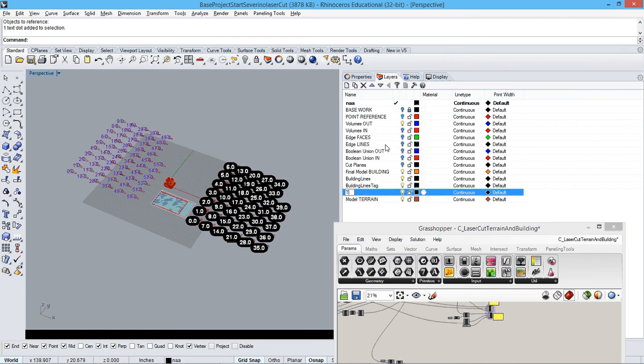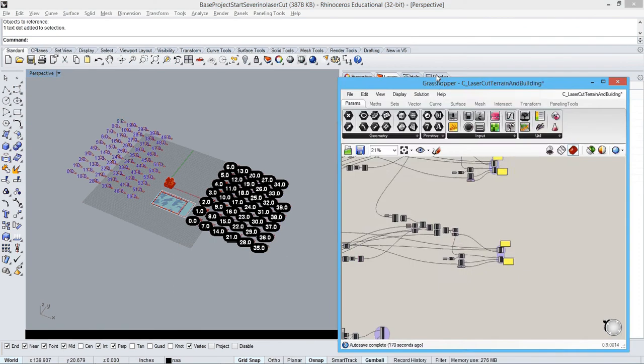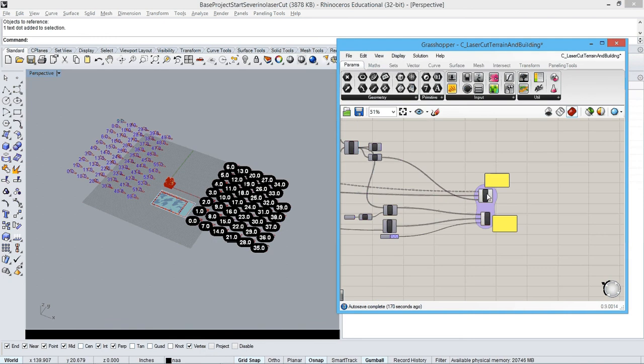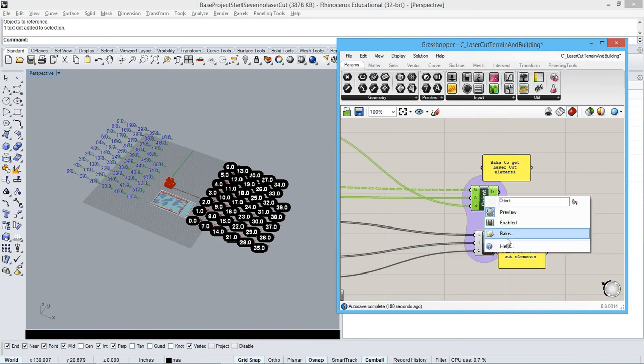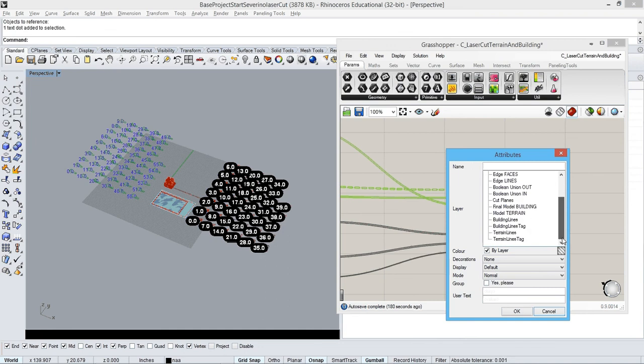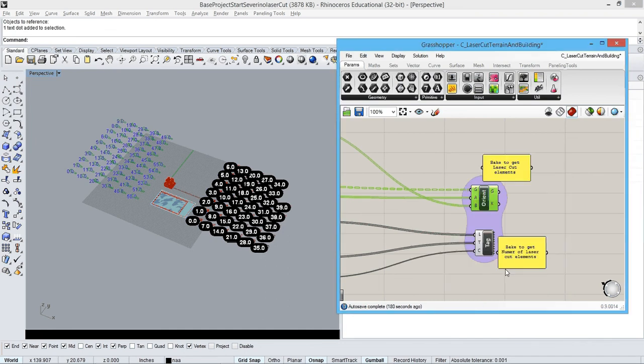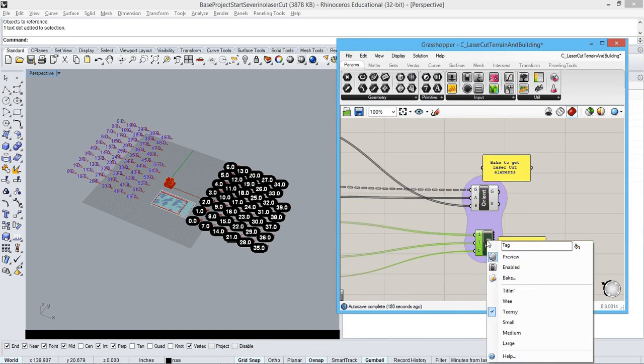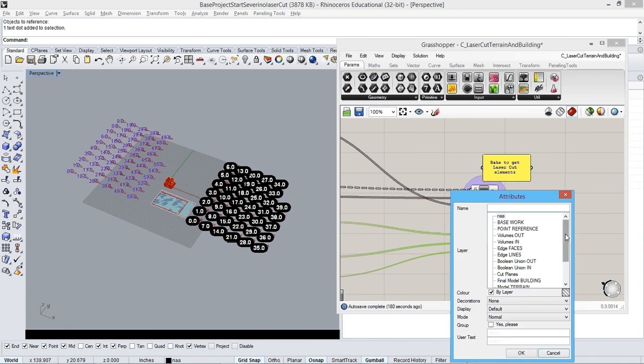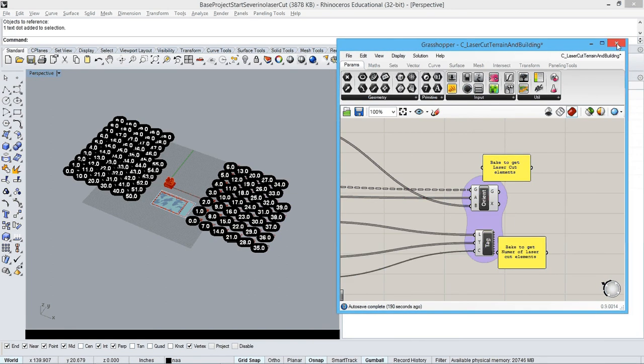Going to be terrain lines, and new layer, terrain lines tag. Okay, we're going to right click on orient, bake, scroll down, terrain lines. Then on tag, bake, terrain lines tags. Okay, good.